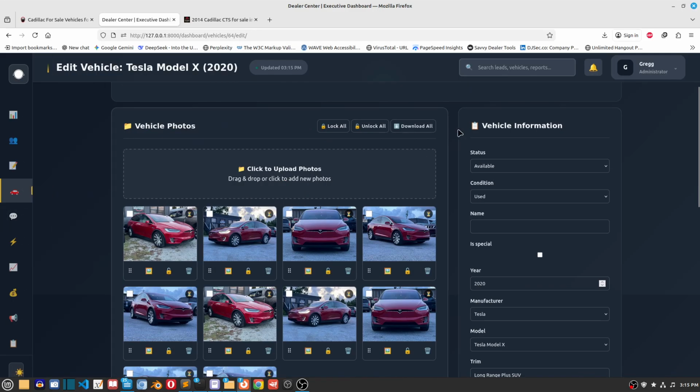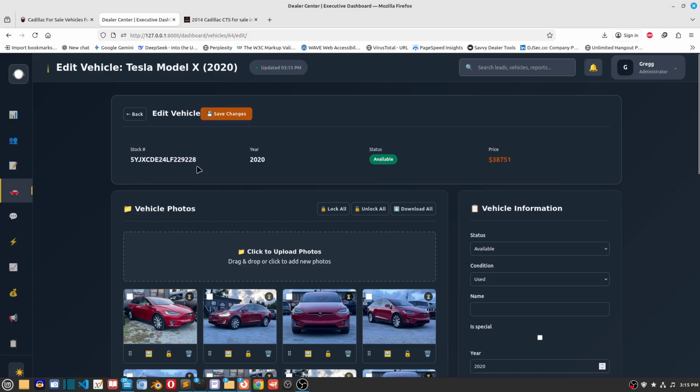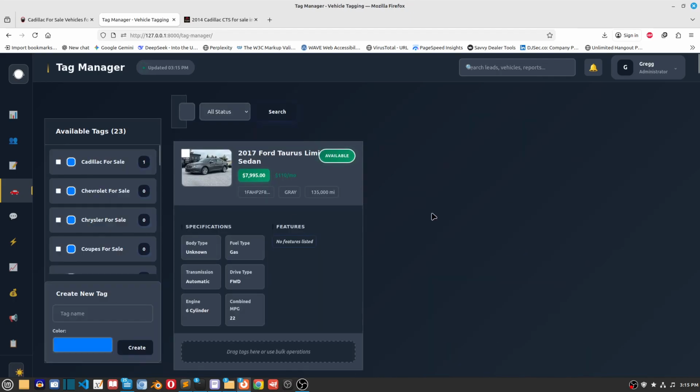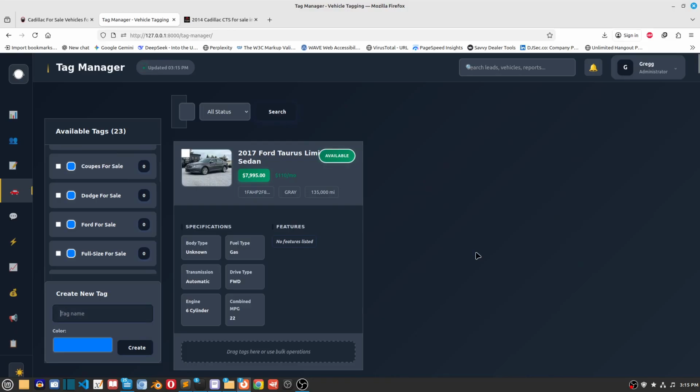You can add tags from here. If I come up here, let's see, where are the tags? Well, I thought I had tags on here. Maybe it's on this page here. Okay, more SRPs. So from here, you can create those SRP pages right here.